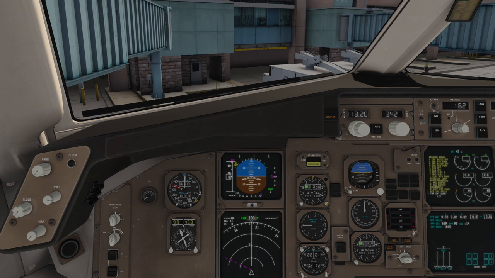Really good scenery using ForeFlight en route, which I hope you enjoyed and see the benefit of.